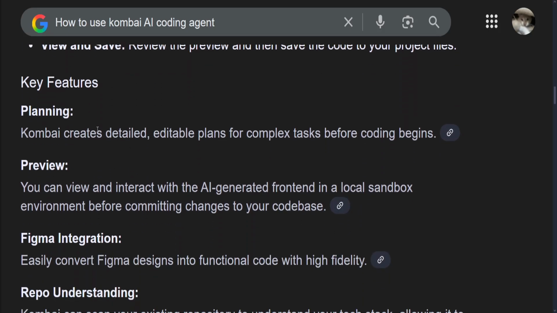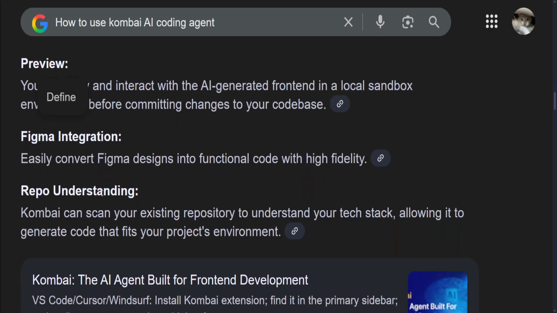Now for its key features, it can do planning, previews, Figma integration, and repo understanding.